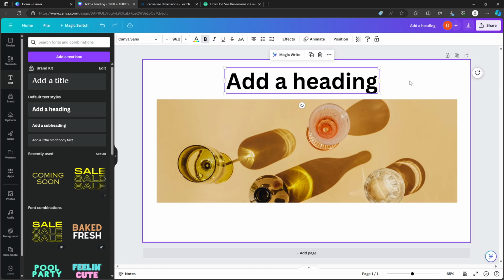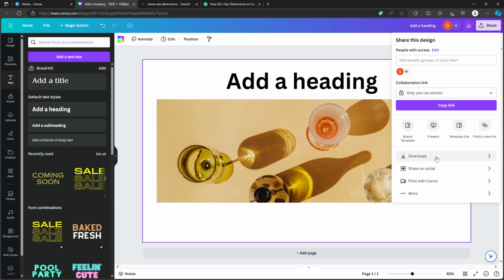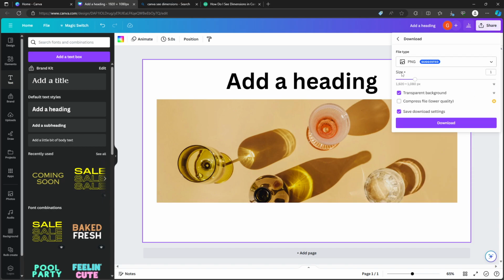And if you want to check the dimensions of your whole project, if you want to know the resolution of each page, then you can go to Share over here, and then go to Download, and then over here you will find the size. For instance, right now size is ×1, so the resolution is written below this slider, and it is 1920 times or x 1080 pixels. And of course you can change the size if needed, but let's say we don't really want to do that.